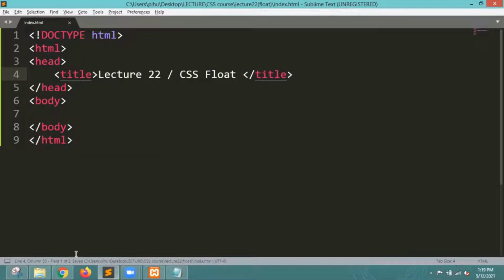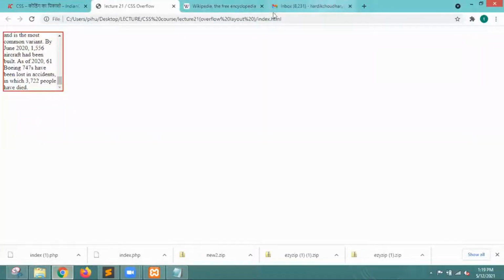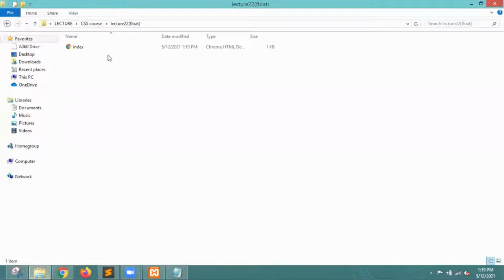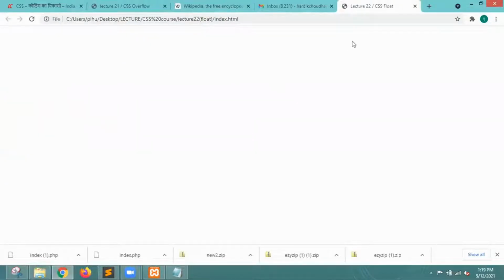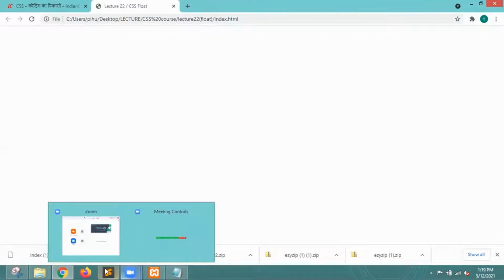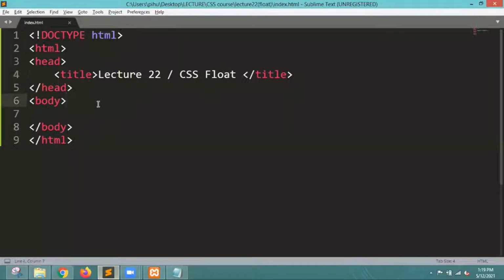So here on screen I will write that. First let me explain what it actually is. A float property specifies whether an element should float to the left, right, or not at all. So it will help you understand how to do that. Okay. So we will study how to do that. Inside the body, I will mention the codes here. We always write the code inside the body.